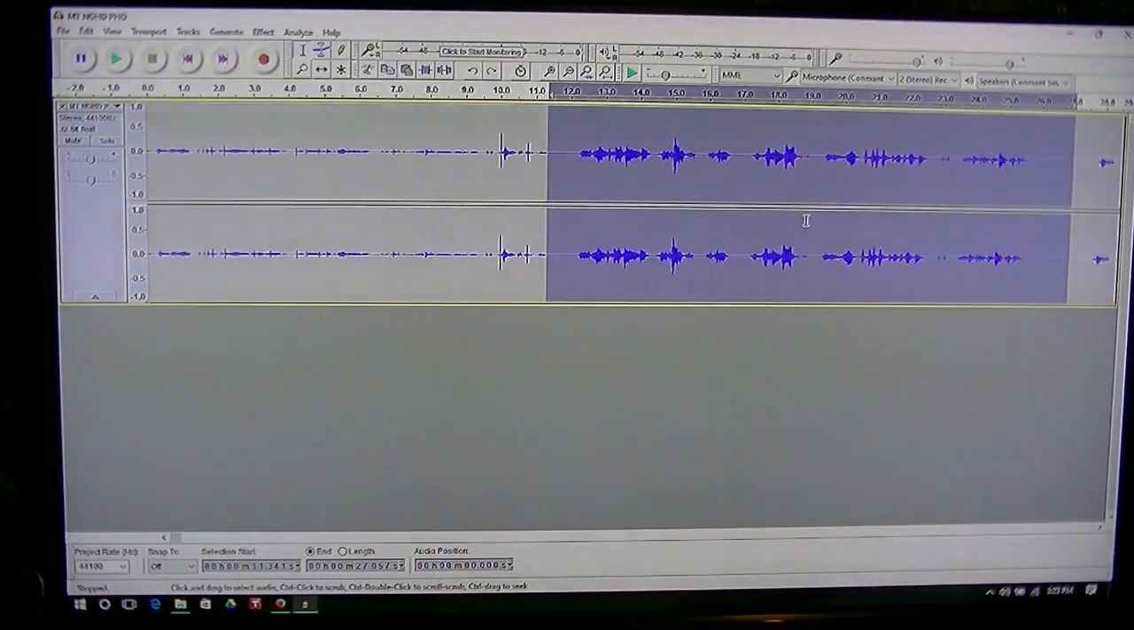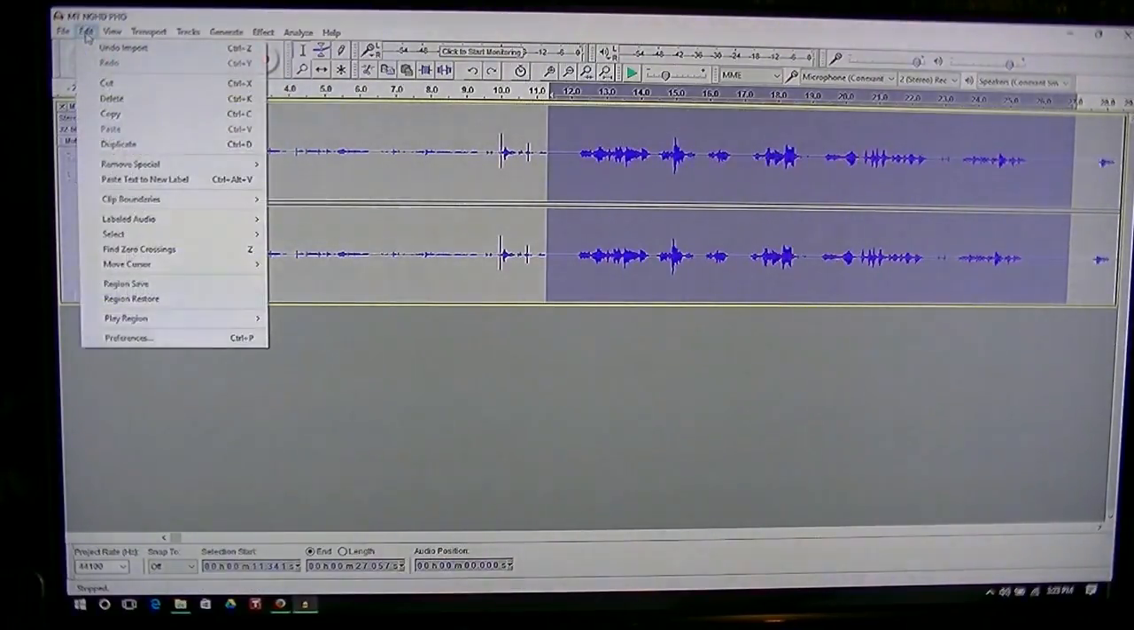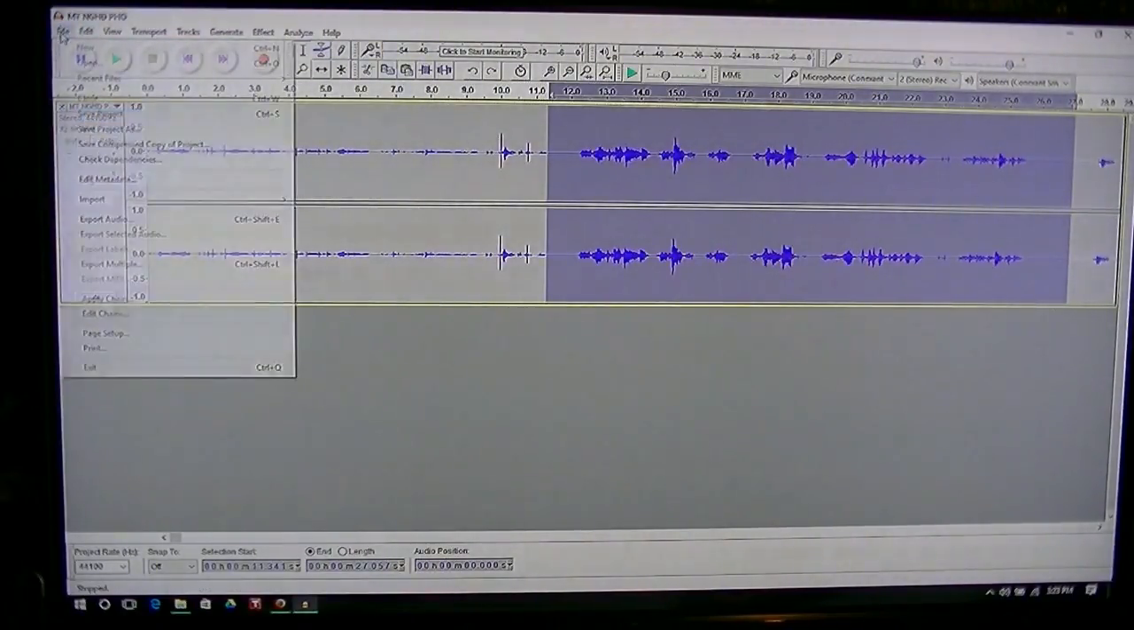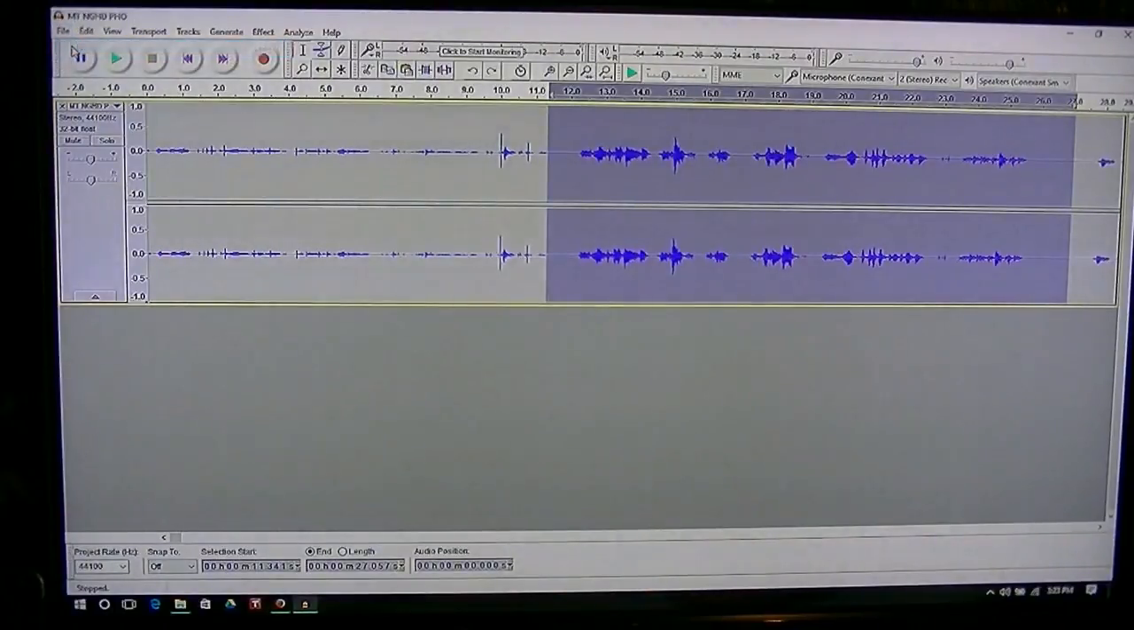I'm going to show you how to save that now. Come over here to Edit, slide down to Copy, and select it. Then go up to File, and select New. Another screen will pop up. You want to go up to Edit, slide down to Paste. There's your clip. You're not done yet.